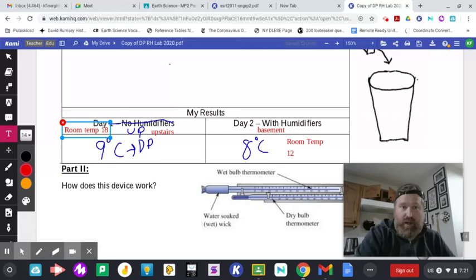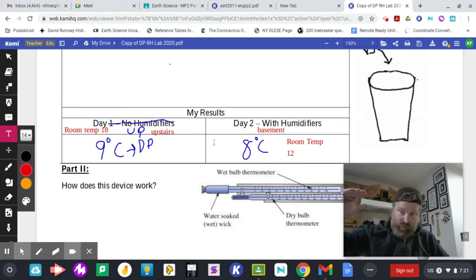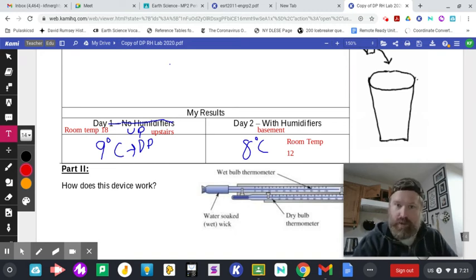Up here, it's 18 degrees, and I had to bring it down by 9 degrees to 9 degrees to get condensation. Down in the basement, I was at 12. I only had to bring it down by 4 degrees to get to condensation. That indicates, once you learn your stuff here, to anybody that knows anything about humidity that the basement is more humid than it is upstairs, which you would also just detect.